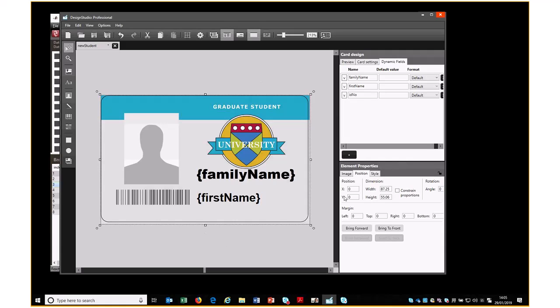We can also, if we want to, lock them in place, so now the background image can't be picked up. And we could apply the same to the fields here. If we want, we can lock them all into place once we're happy with the positioning of them all. Once we've done all this, again, we save our design and we now open Print Studio.